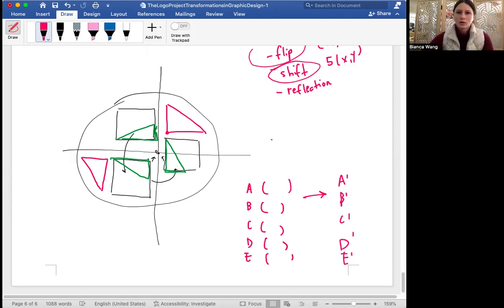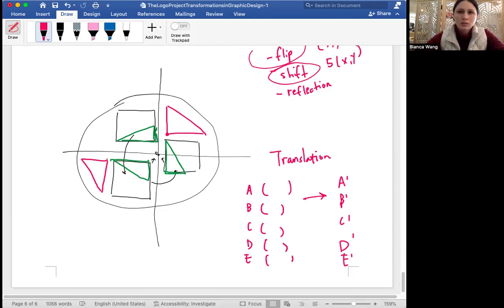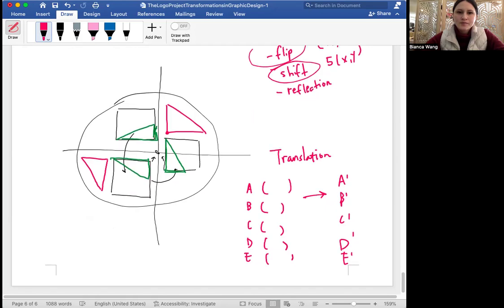And then you do that for, if this was a translation, you'd label that. And then you'd have another section showing, if it was a reflection, then you'd title it reflection and show those points. So I'm not asking an overwhelming amount, but I do want your logo to be presentable and clear. And then I need to be able to see evidence of that specific transformation. So hopefully that makes sense.